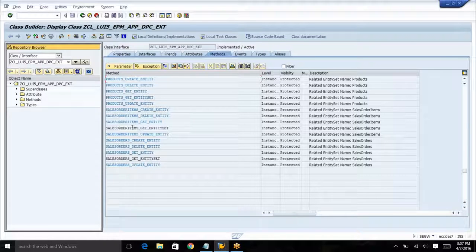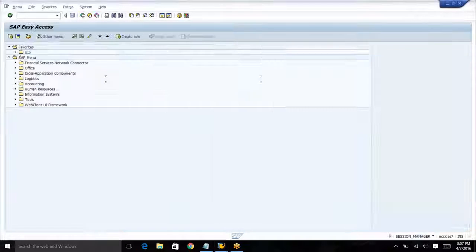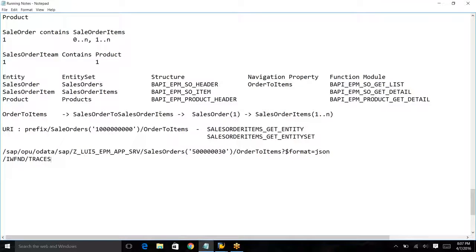So we implemented the sales order items get entity set method, and we are requesting sales order items from sales order through a navigation property called order to items. This is the navigation property associated with this relationship, and the relationship is established between sales order and sales order items. The cardinality of the sales order is 1 and the cardinality of the sales order items is 1 to n.